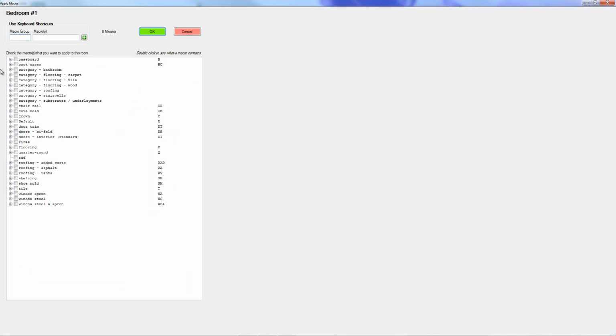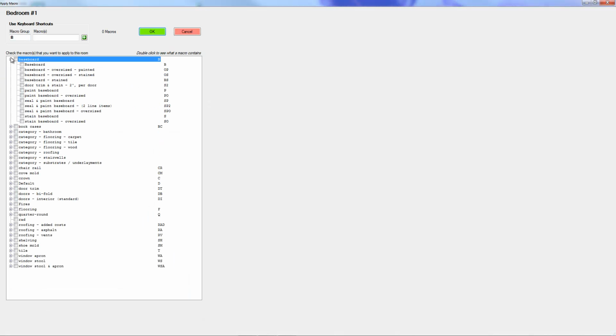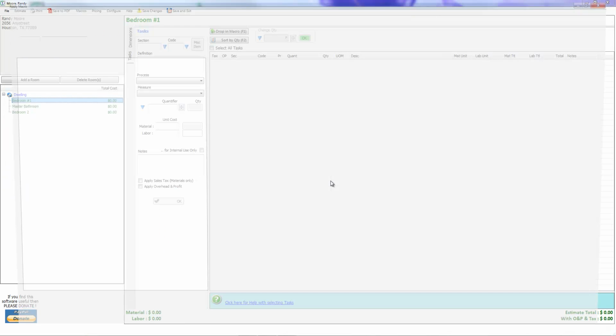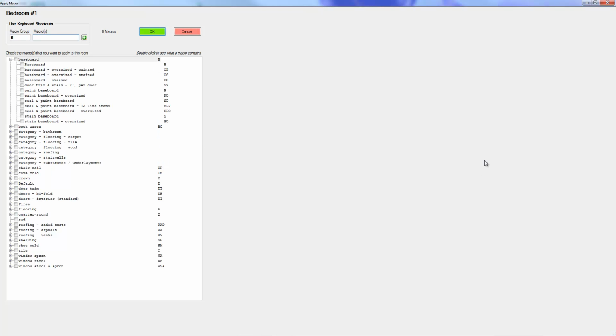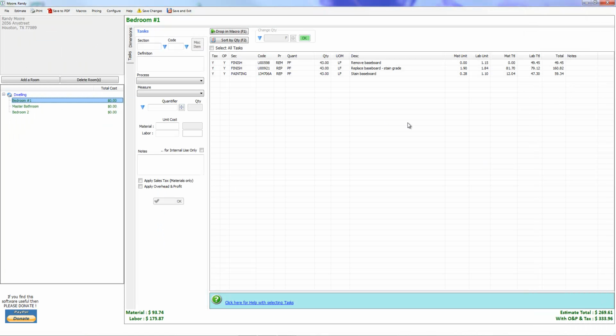And so let's go back into the macro group area, and let's find another one. This one right here, the macro group code is B for baseboard. Okay, and then for baseboard stained, it's BS. So let's go ahead and close that out. I'm going to hit F1, B, and then I have to hit the tab key because there's another macro group here with this C right here.